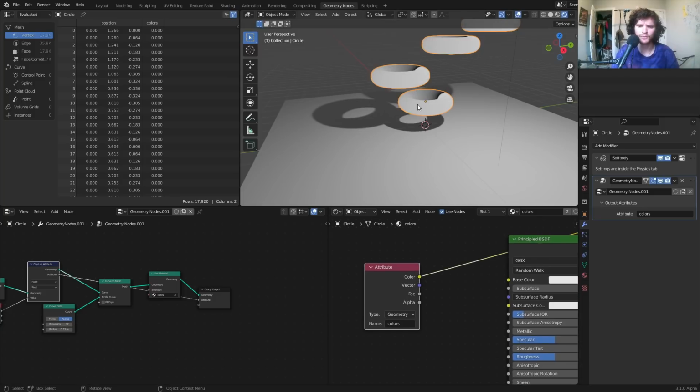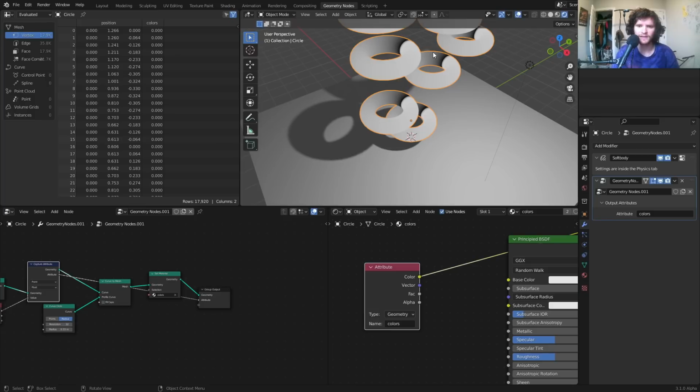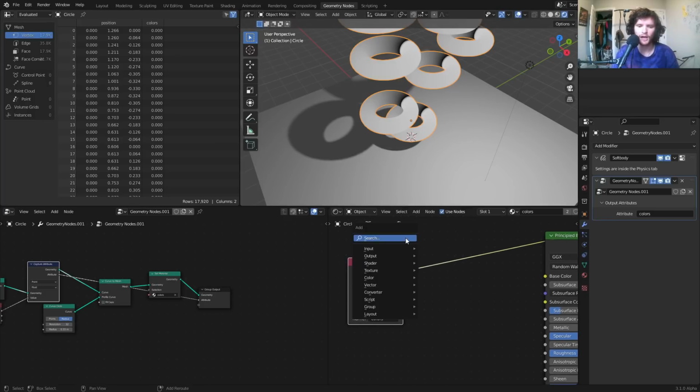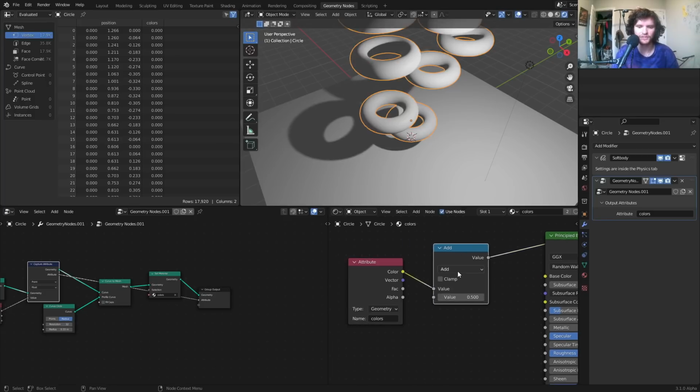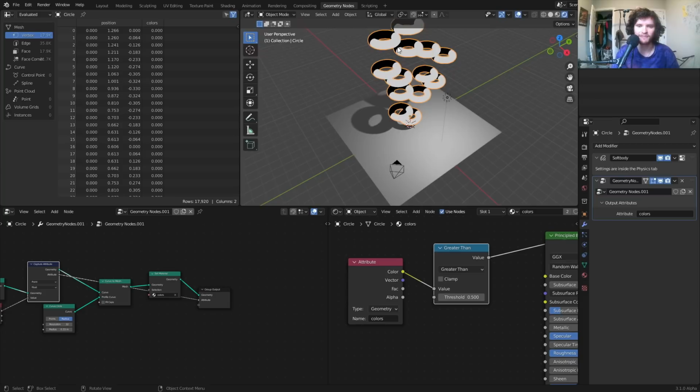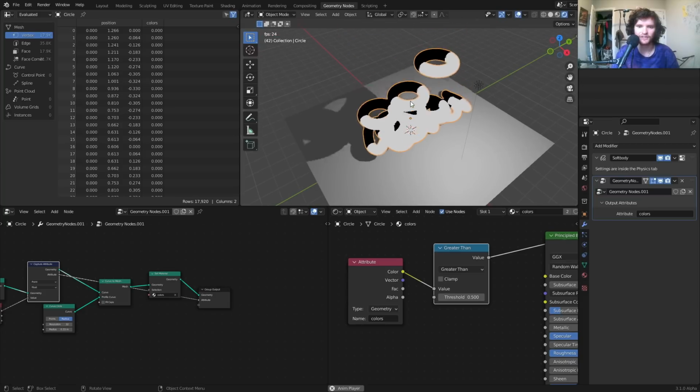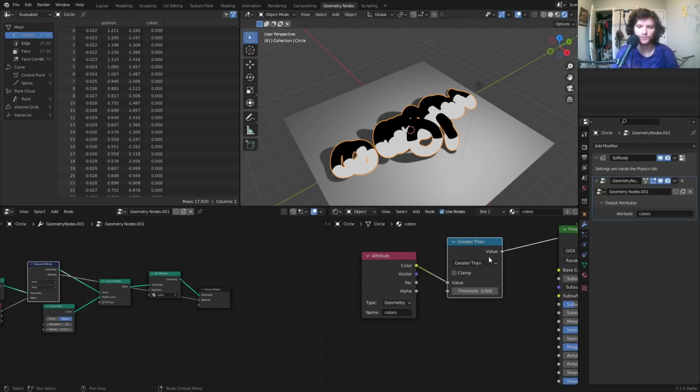And now with this attribute, we can view it, and you can see, oh, now we have a kind of coordinate system here. In fact, we want to separate it by halves, so I'm just going to say where is it greater than 0.5, and now we have a thing. And you can see it flows with the mesh.